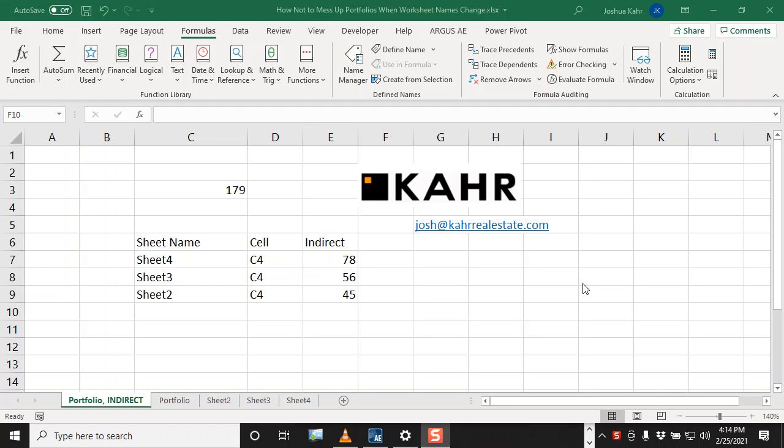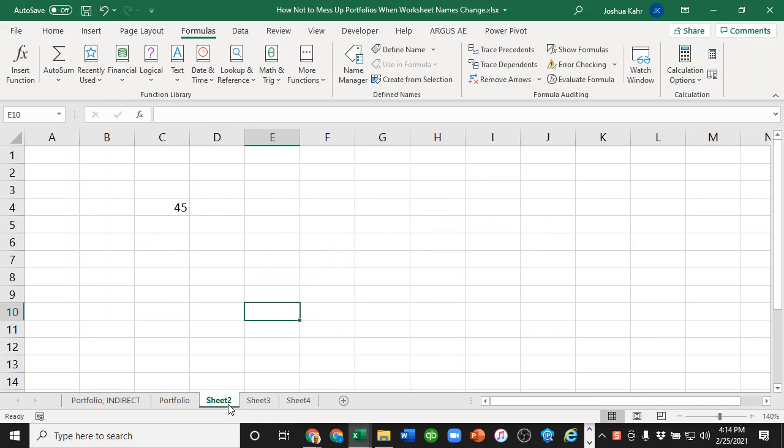So if you've ever worked with indirect functions, you've probably had problems where people messed the worksheets up on you. This is an interesting topic, I think, if you've messed with indirects. If you're totally new to indirects, this might be a little over your head, but still kind of a neat little example. So let's say we have three sheets, sheet 2, sheet 3, sheet 4.